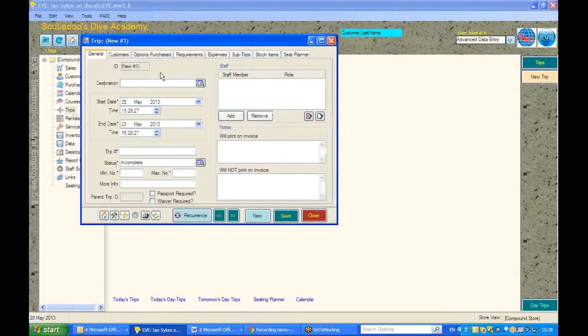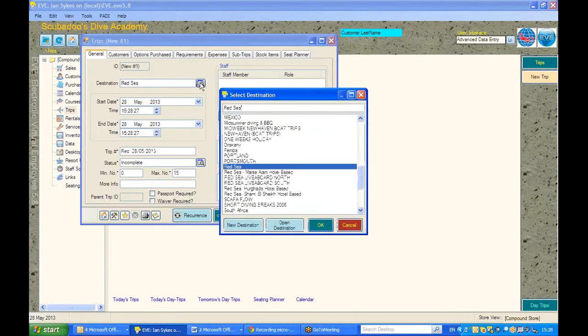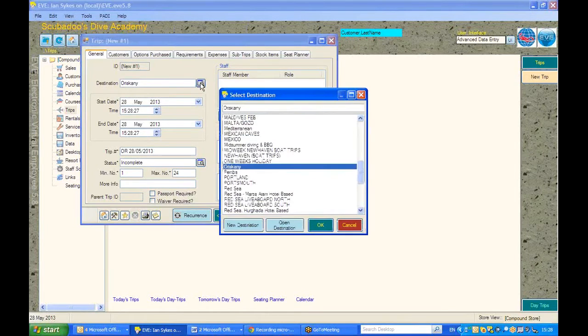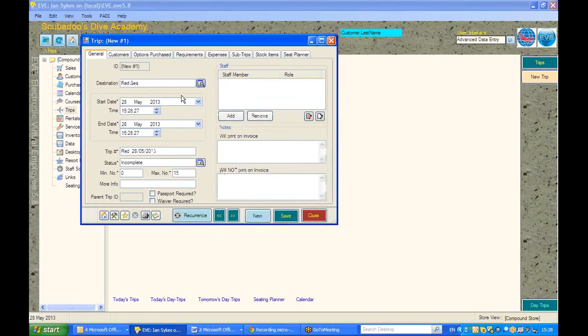The first thing we can enter is the destination, and the destination might be as large as the Red Sea, or it may obviously be a destination onto a particular dive site. These choices are yours to make in that data destinations area that you'll have seen on previous of these videos.